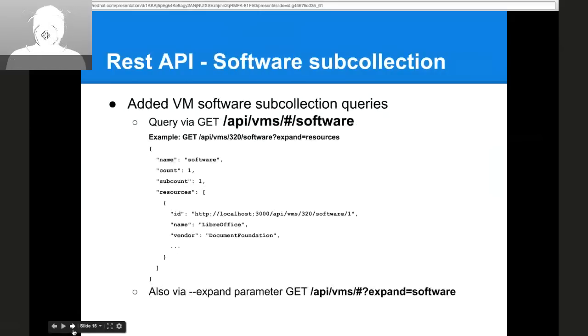Next slide, please. Same here. We're also exposing the guest application, the software collection on the VM. API VMs, you're interested in /software, and you see those as resources. In this case, just an example of LibreOffice. And the same way, you can do an expansion of the sub-collection with the expand parameter.